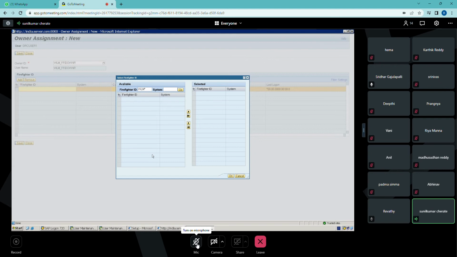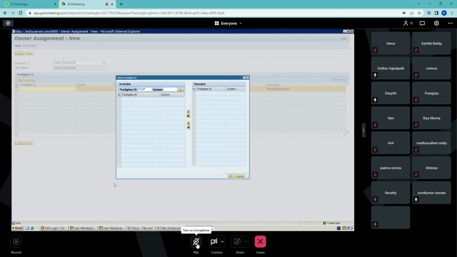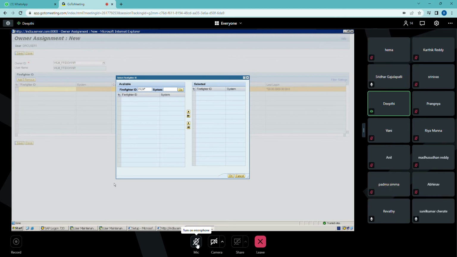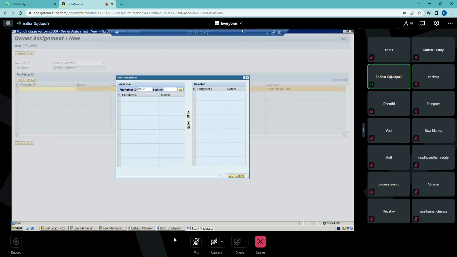Because we are not assigning the role, right? Same job. Which job? Repository sync job, right. So the repository sync job should be run whenever you create a new ID in the backend. That is one thing. Second thing, the role also should be assigned, which I mentioned in my document.